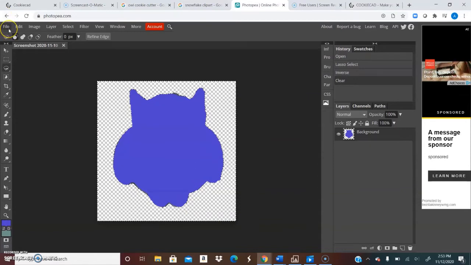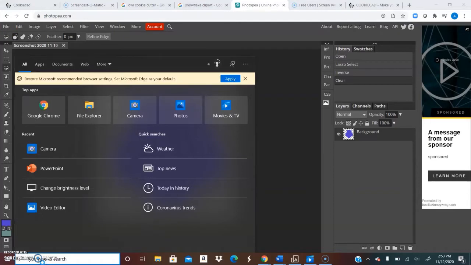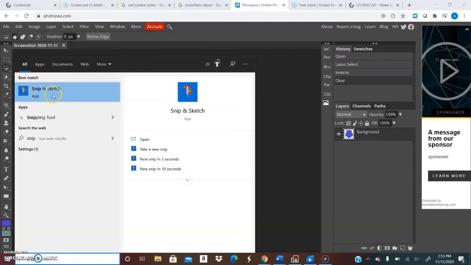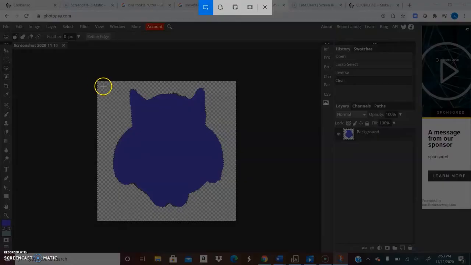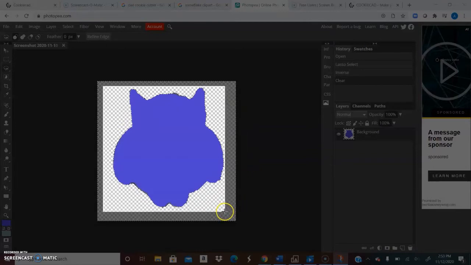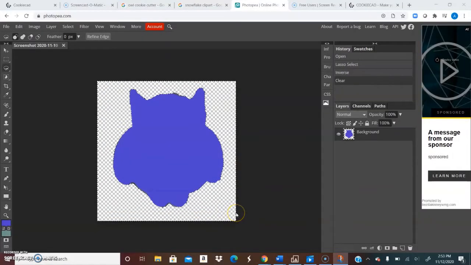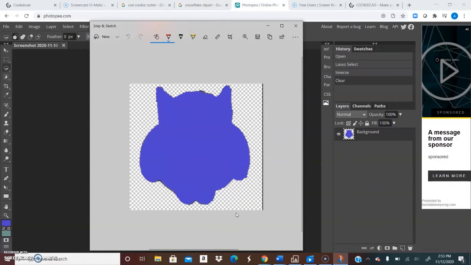So I'm going to go up here, and what you can even do is go into your little search bar and type snip, and it'll give you something called Snip and Sketch. It might be called the Snipping Tool. Click new, and then make a little square around your image, because Photopea is a little goofy when it comes to saving your images. But we can save it just like that, then use whatever save button you use on your computer and save that to your files.